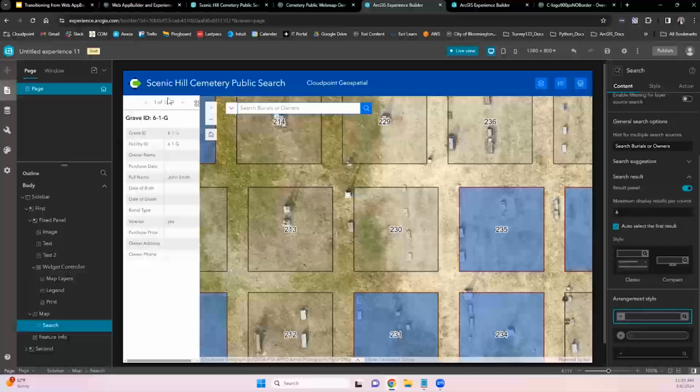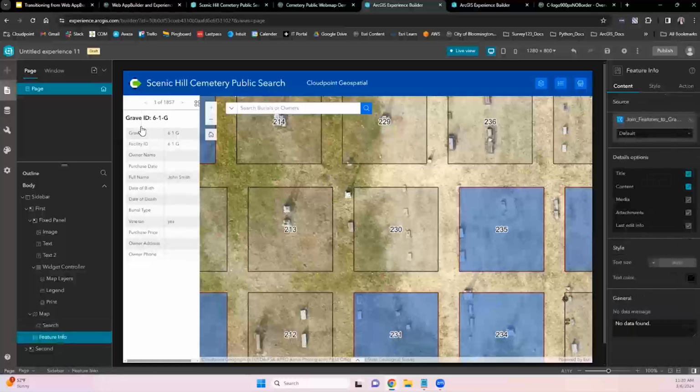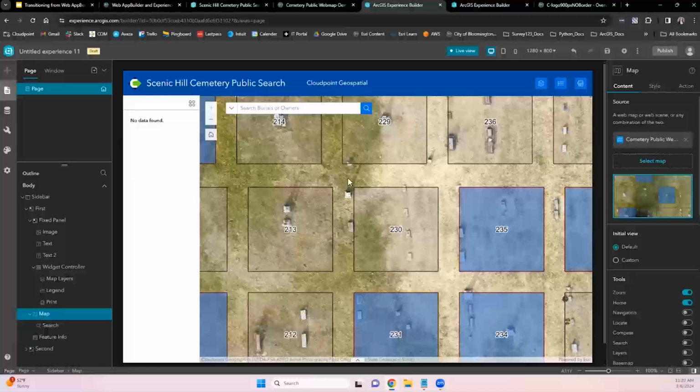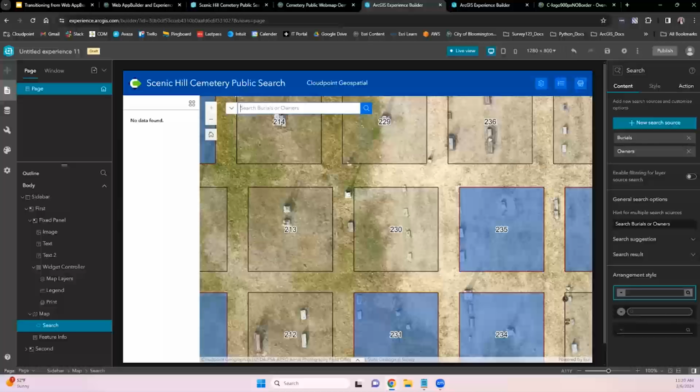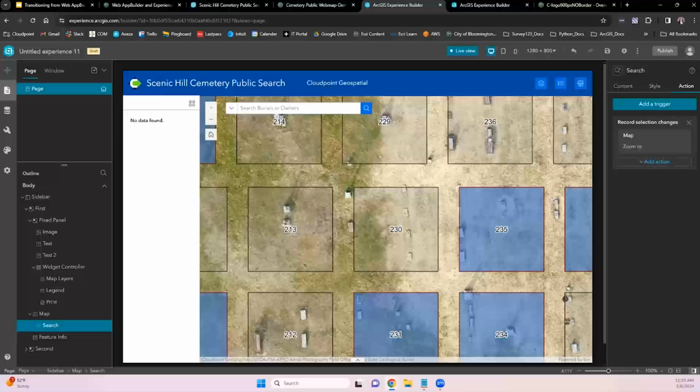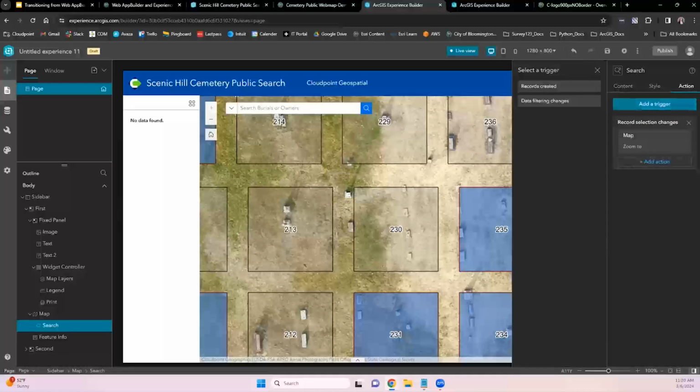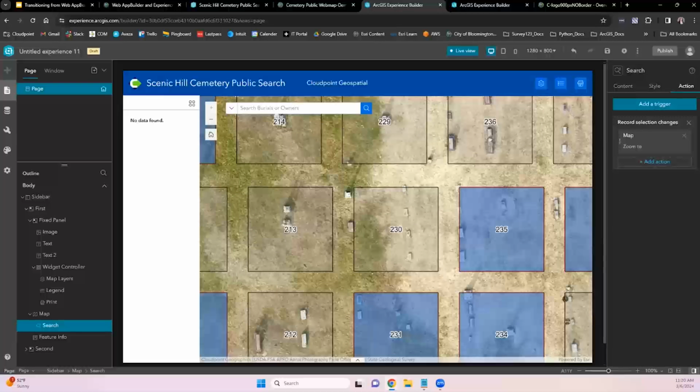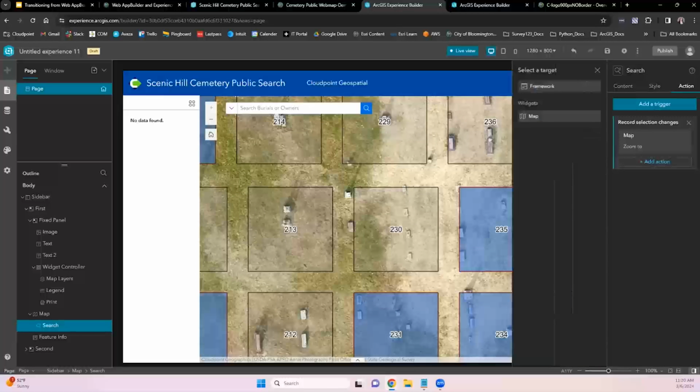Okay, now let's get back to the feature info widget. So we want to connect the search to the feature info widget. And first what we're going to do is change the source to just be selected features. So if I don't have anything selected, it's just going to say no data found over here. And then I'm going to go to the search, go to action, and I'm going to add another trigger. Actually, I'm going to add another record selection changes trigger.